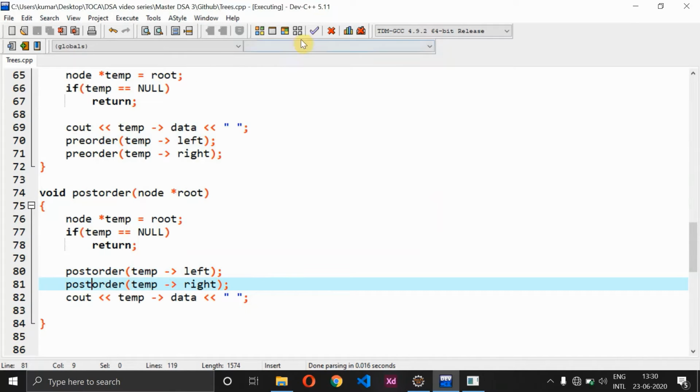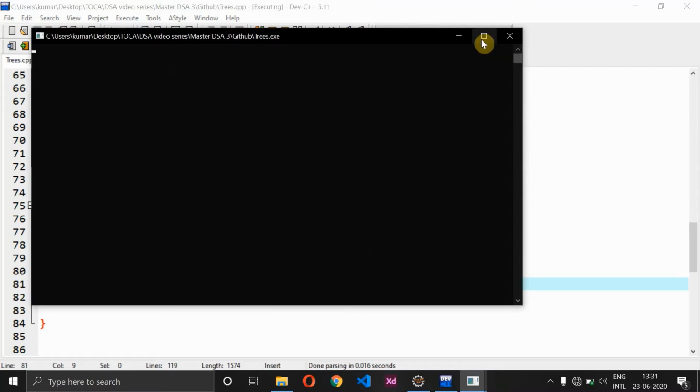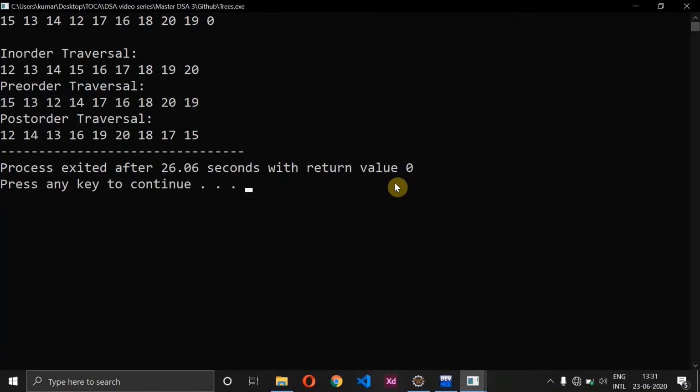Okay, so now let's just save this program and recompile this one more time, and again let me give the same input, or else let me try with some different input, like let it be 15 as a root node, and left of 15 I need 13, and again I need 14, that should be right of 13, and I'll give 12, that should be on the left, and then let me give values 17 and 16, 18, then I'll give 20, and at last let it be 19 and 0.